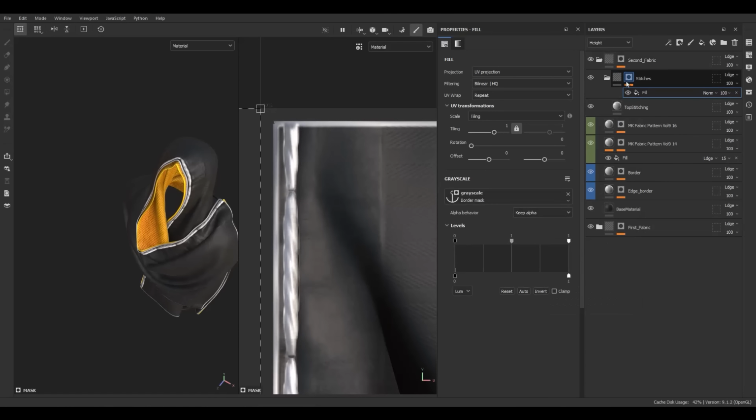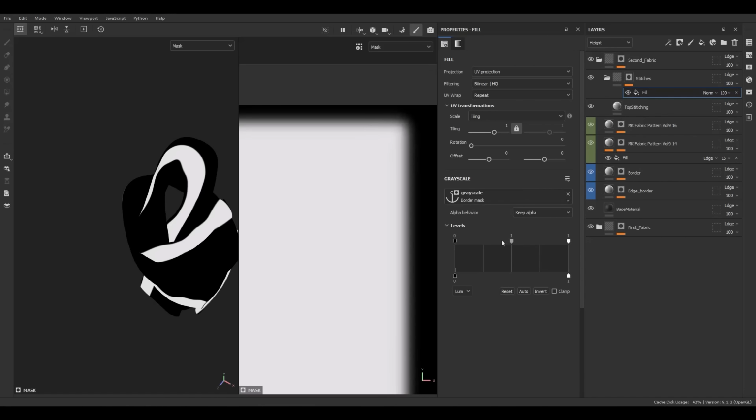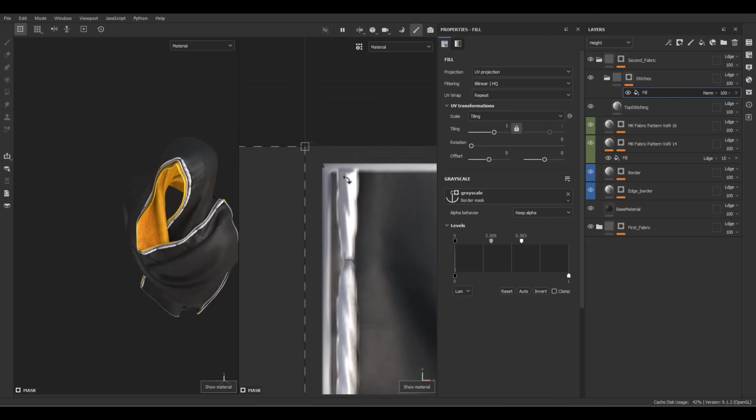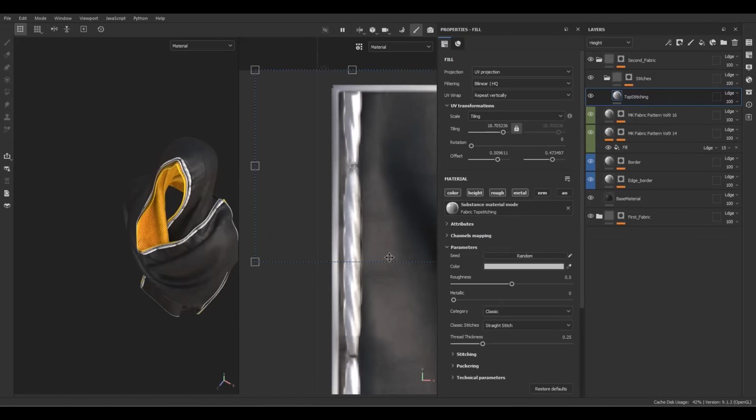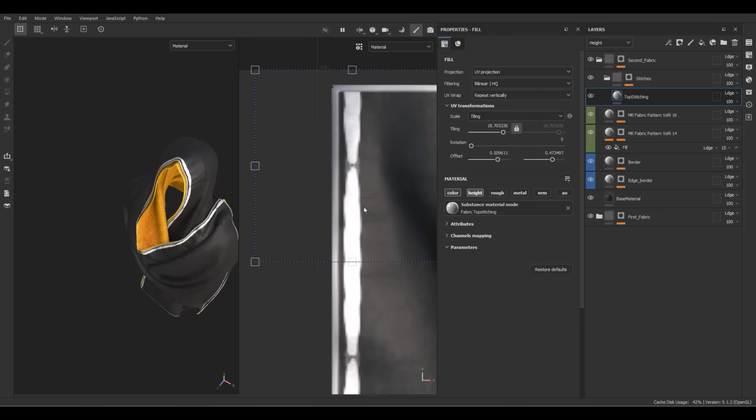Okay, border mask. Now we can see, and we can play with this slider to control the mask. I don't want to have this effect here, and we just need to have a clean cut. So that's great. Now it's time to focus on the top stitching layer. We just need color, height, and roughness.